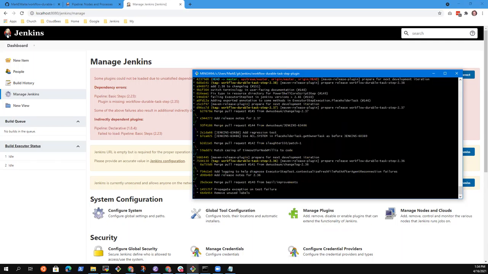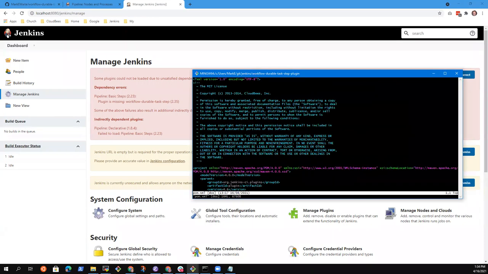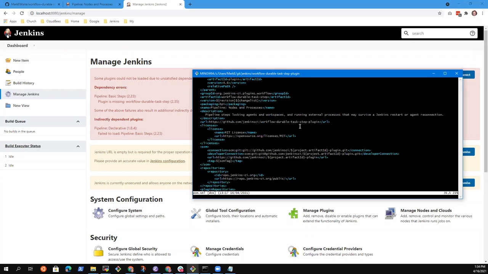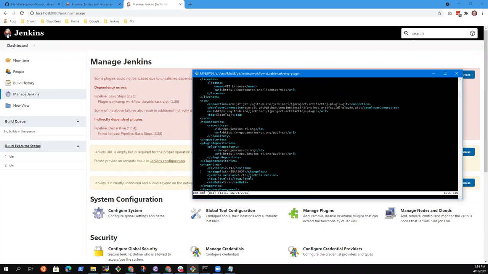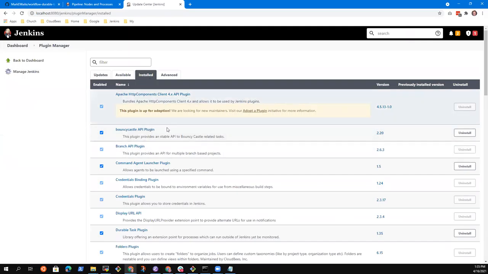No, I don't understand what mistake I've made. Because normally I think that your version of workflow, because what I would have done is maybe check the workflow durable task step, like your POM file, to see if that was at the right version. Yeah, and this says that it should be. So if I look here, it says that the version number is 2.39. So it's newer. It's building a snapshot version. Why did it not load? Interesting. Okay, let's go look at manage plugins and see what happened.